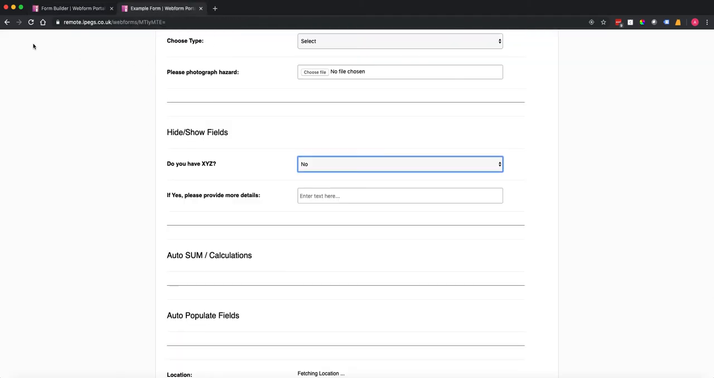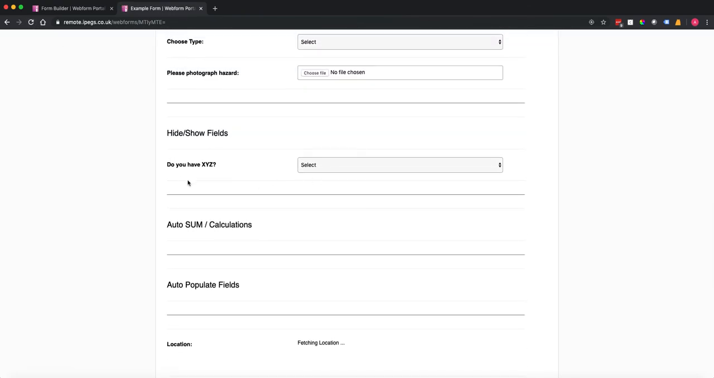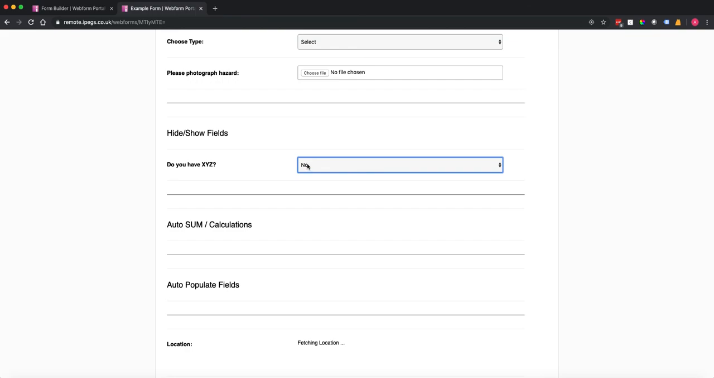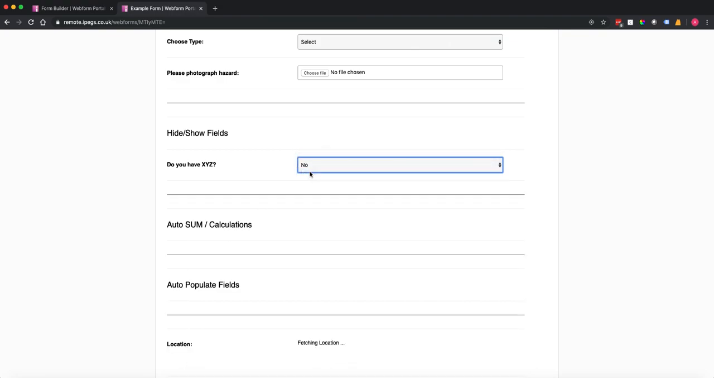And when I go back to my form, if I hit refresh, you'll now see that that field is hidden. So if I click on yes, it shows. If I click on no, it's hidden. You can do that with multiple fields. So maybe when I select yes, that might then show 5 or 6 different fields. And obviously, no, it hides them.